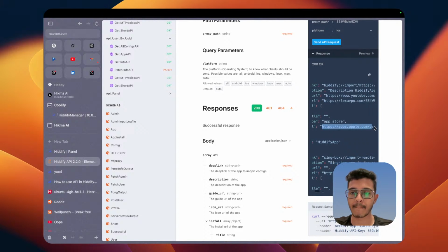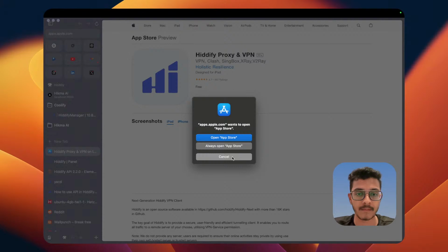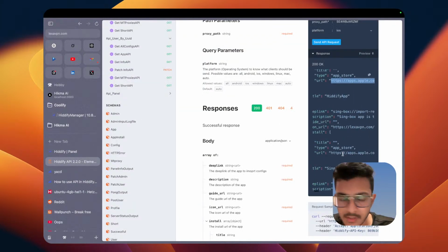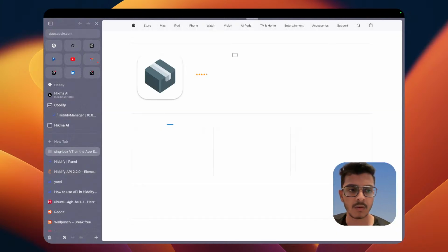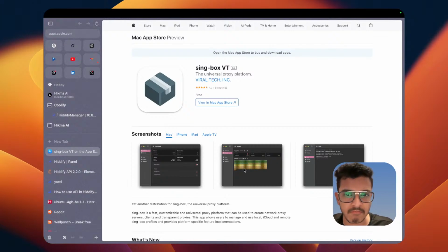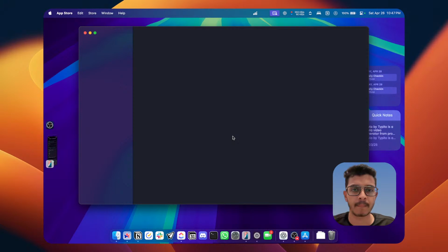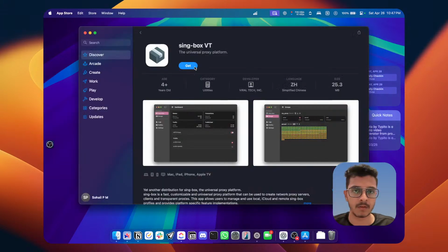Where is this, the thing I stream on YouTube. There, Hiddify proxy and VPN. This is the Hiddify app. Second, when I visit the URL, Singbox. This is also there. And there is also a good looking Mac app. We'll close this. There is a small lag. This is nice. I will try installing.